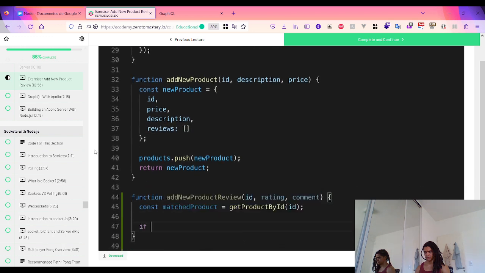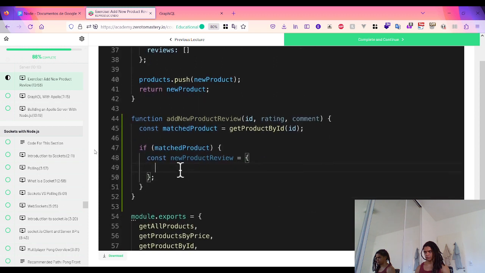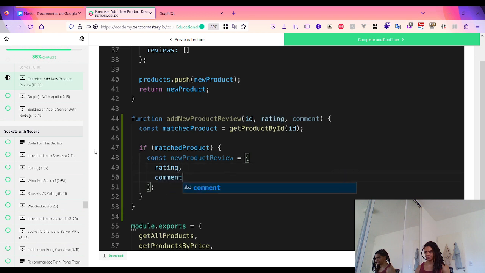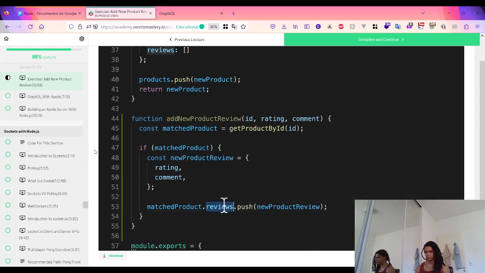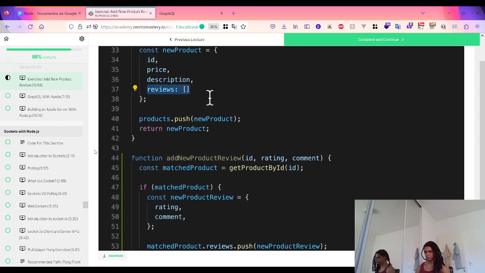So we'll say if matched product, then we'll create a new product review constant with the data that was passed in to our resolver. So this is going to have the rating as well as the comment if it was set. Finally, we'll add this new review to our matched product. So we'll say matched product dot reviews dot push, passing in new product review. We could check if reviews is not undefined or null, but we know that the reviews are always being set to the empty array for new products. So for our example here, we'll be a little bit less safe, but keep things nice and short.